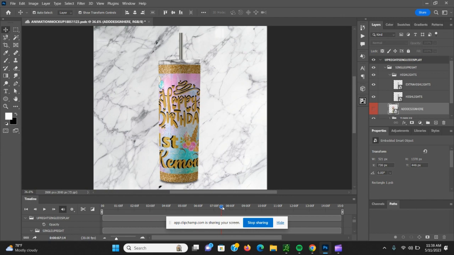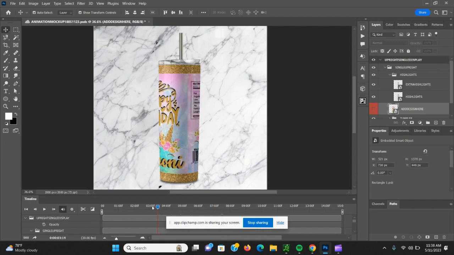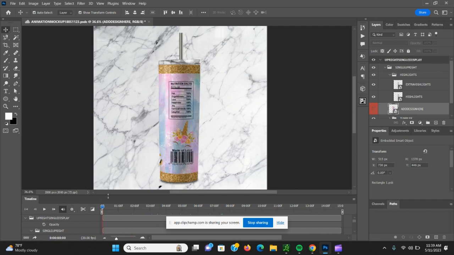Okay, let's see. I'm going to go back to the beginning of this. Is the timeline here for the video. It started in the middle. I'm going to go here. And depending on how powerful your computer is, if you press play, there won't be any stuttering. My computer is a little slow.